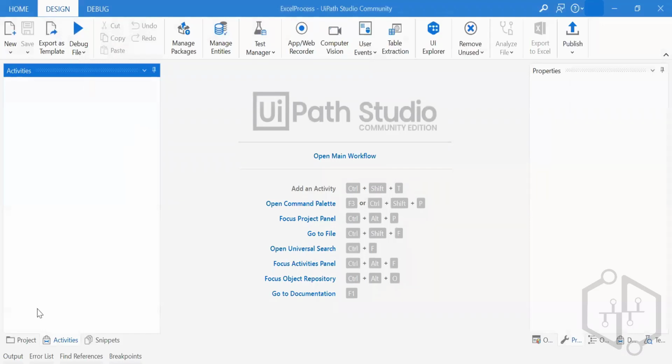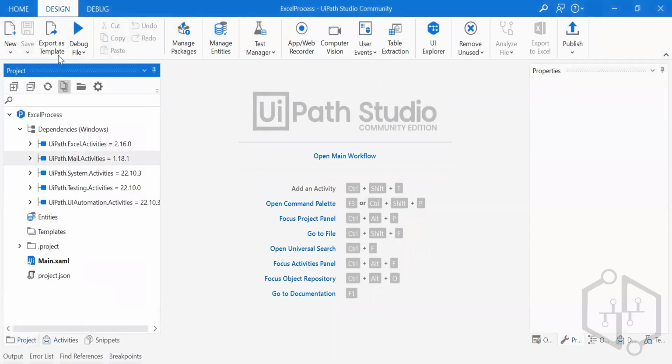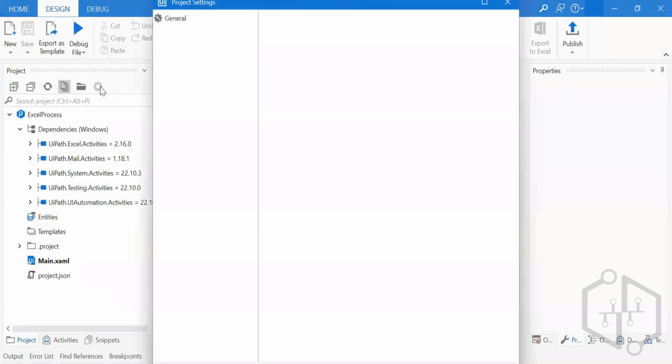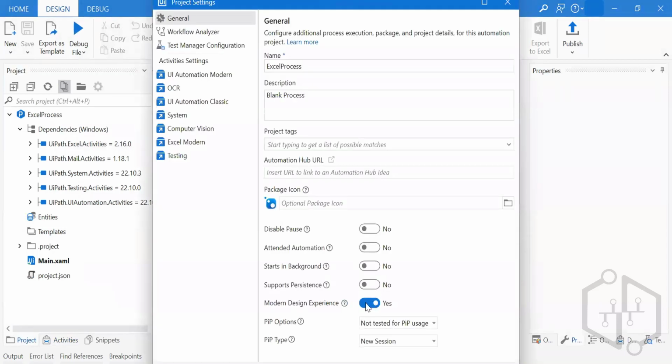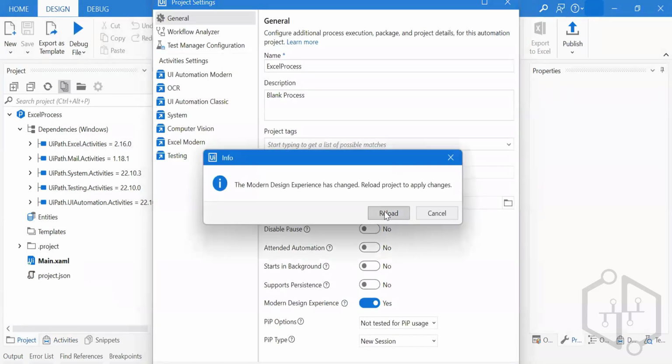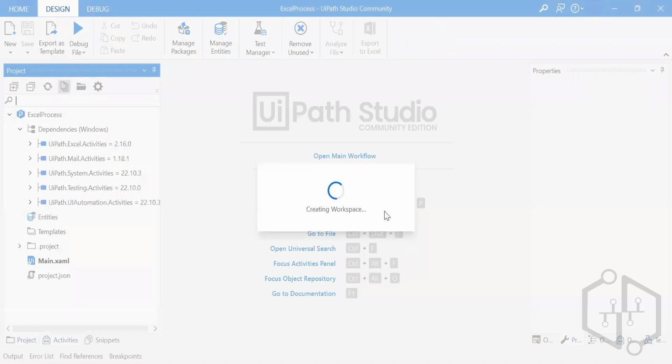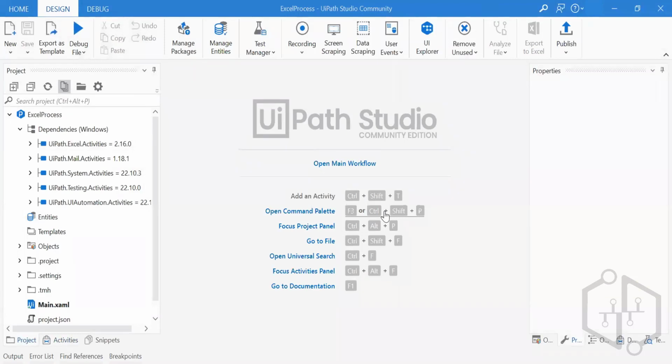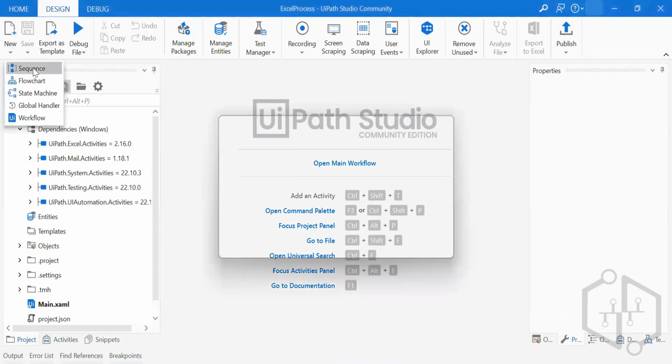Let me go to the project tab. When you click on settings, I will disable this modern design. So now, to see the list of activities, Ajit, you know that we can add the activity. See, now I need to create a new sequence.